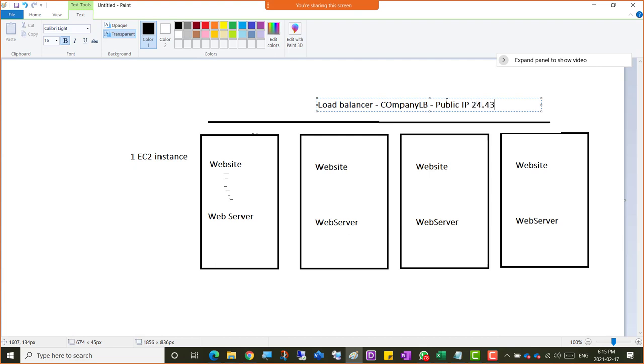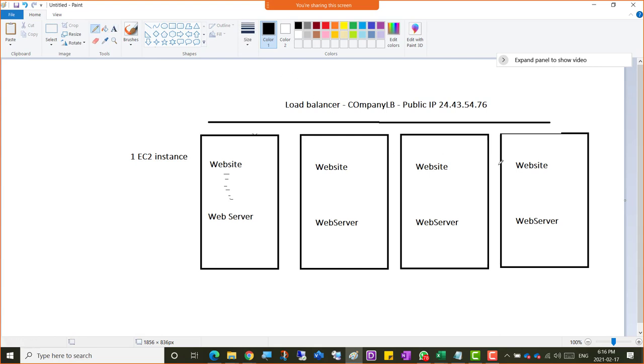So, 24.43.54. I'm just going random with some public IP. Suppose you create a load balancer for the purpose of distributing the traffic equally to all these underlying four machines, or the backend targets. So the traffic hits this public IP, and suppose this public IP is added as an A record for a website, and suppose that website is bestbuy.com. So you just type bestbuy.com, and in the background it is supposed to hit the load balancer IP, and that load balancer simply distributes the traffic to each machine.